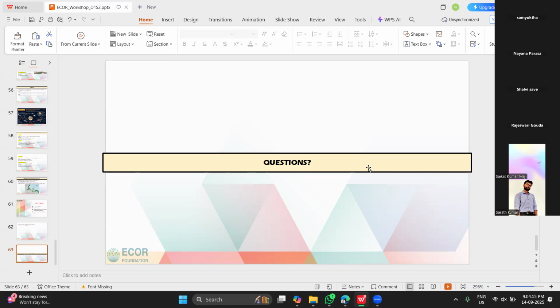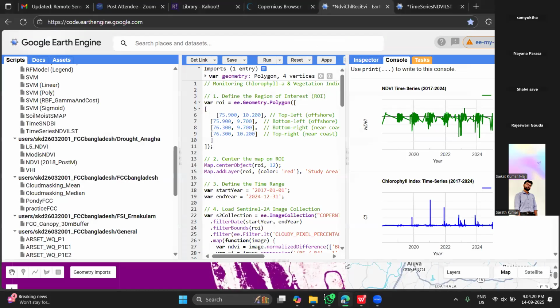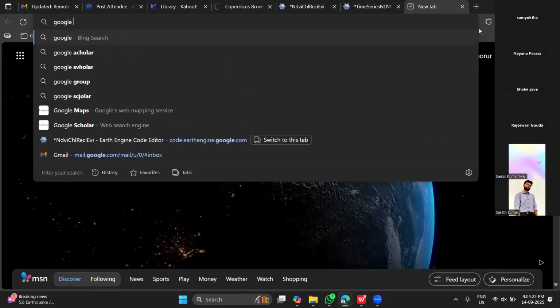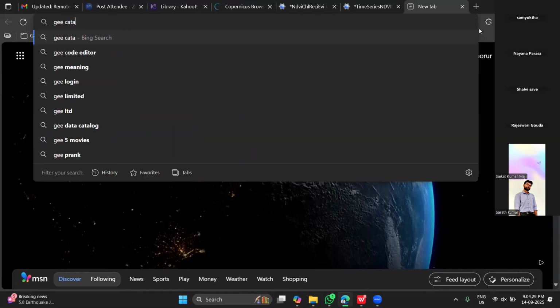Or if you want to learn, the scripts are readily available in Google Earth Engine itself. So type Google, just GEE catalog.